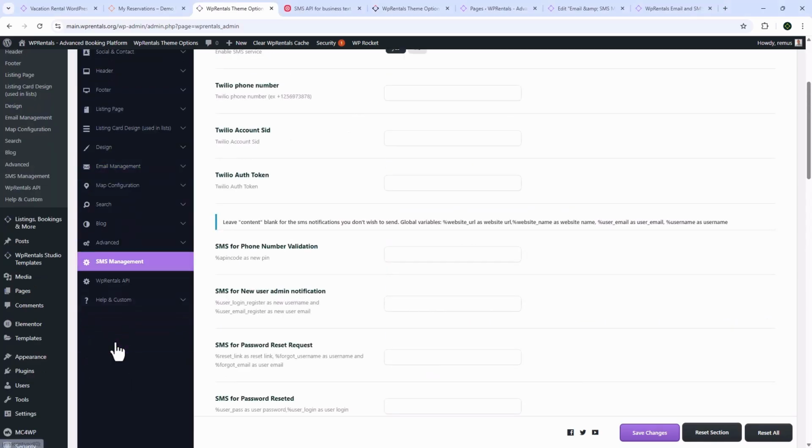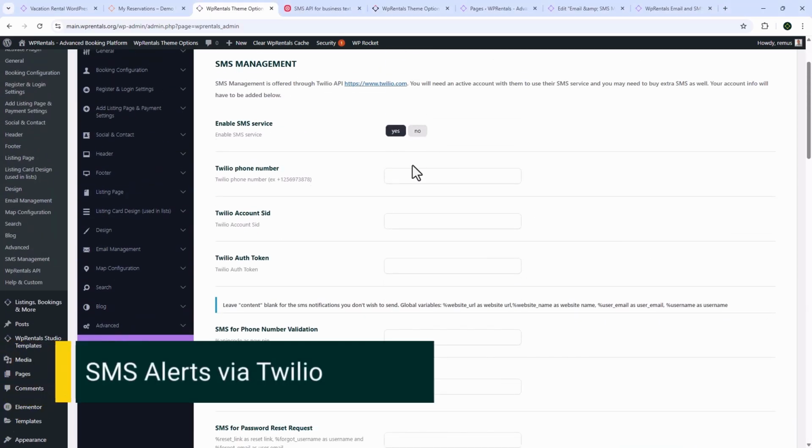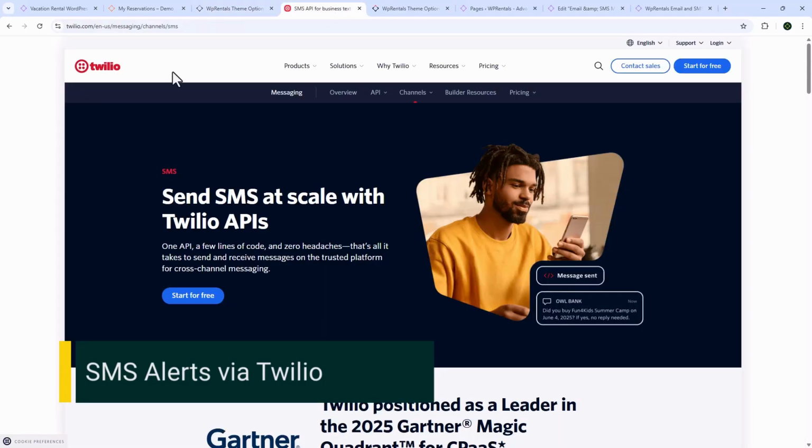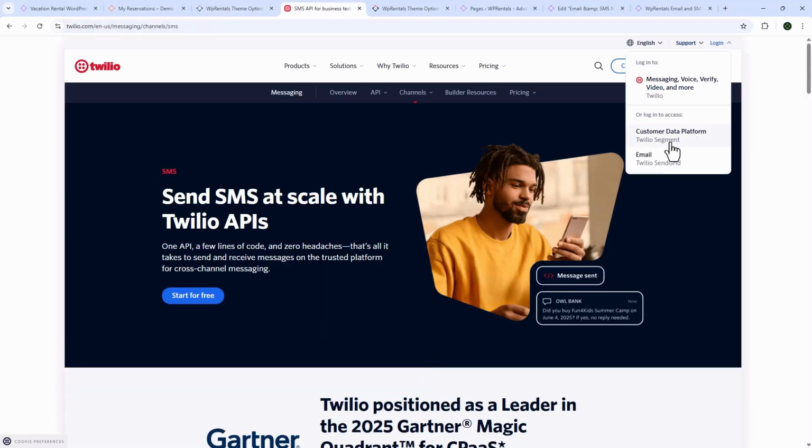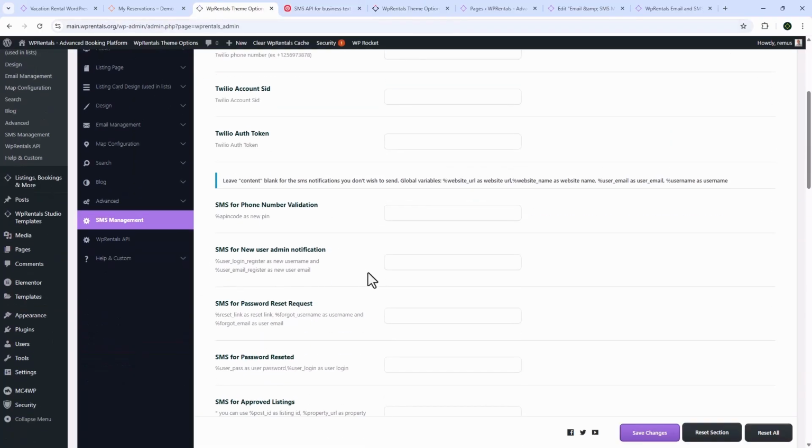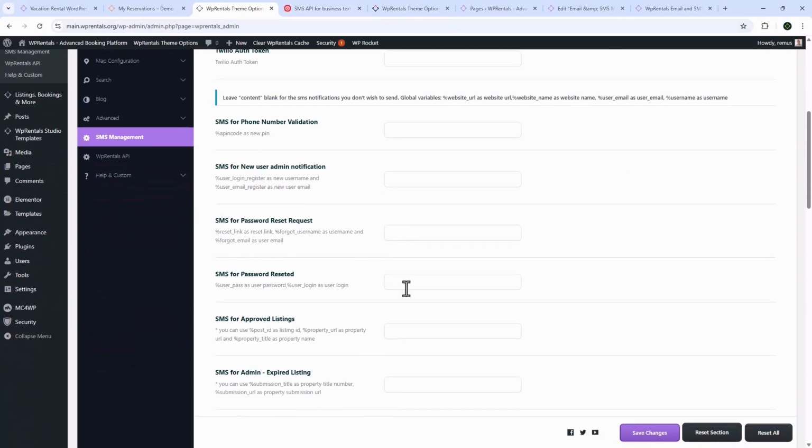Want to send SMS alerts too? WPRentals supports Twilio integration. Just add your Twilio account info and choose which events trigger SMS messages. Use the placeholders available to autofill property details like name, booking dates, guest details, and complete the same SMS that will be sent to each of your users.